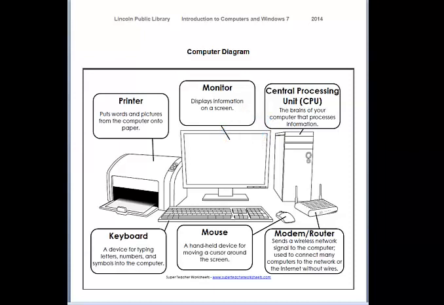Also, you'll see in this particular handout a picture of the mouse. And the mouse is, again, a handheld device, and it allows you to move your cursor around the screen. We also have a picture here of a printer, and some of you may or may not have seen what is called a modem or router. And this is usually when you have a wireless network.